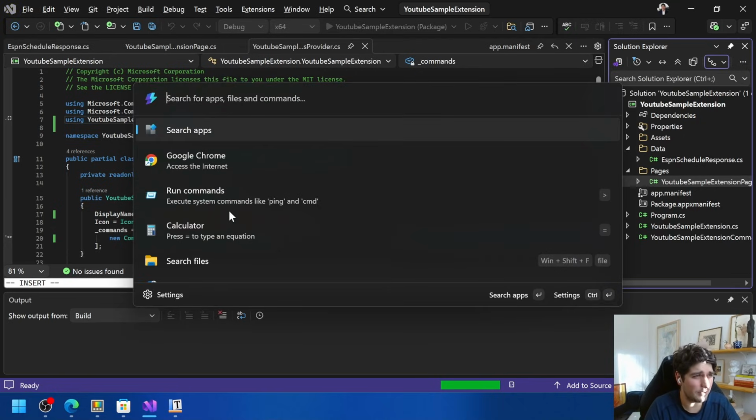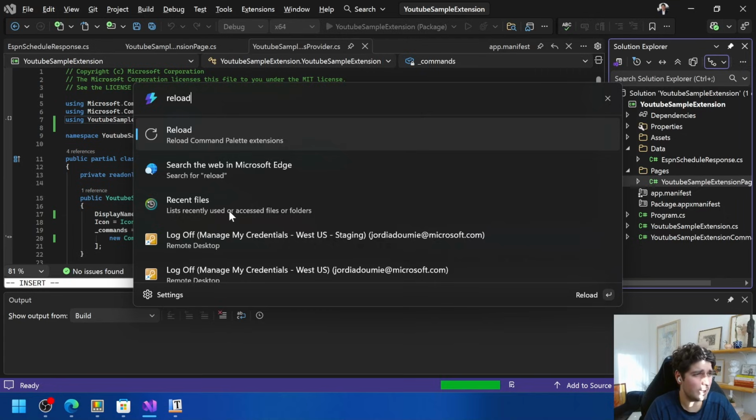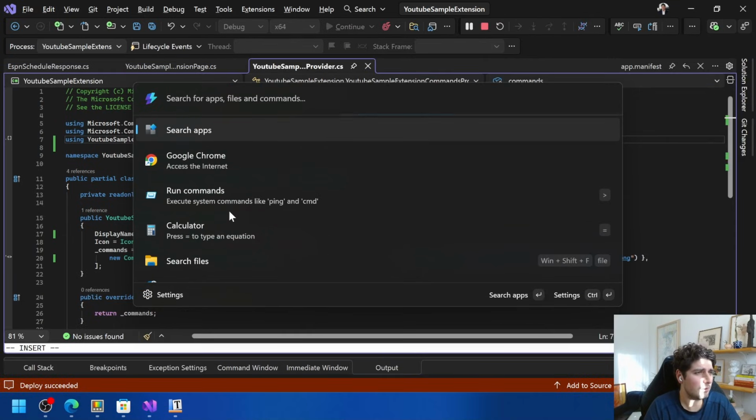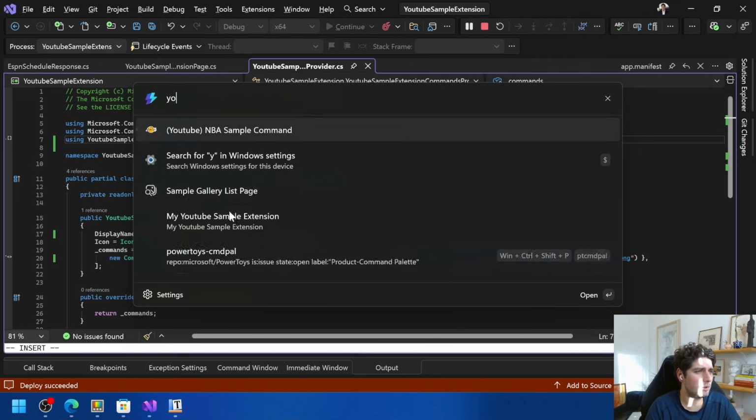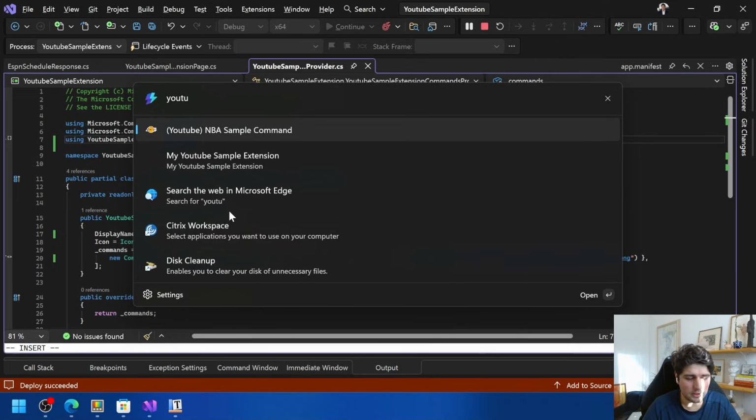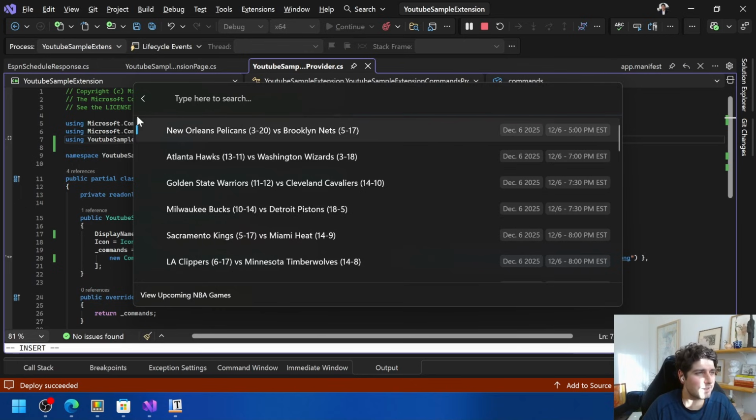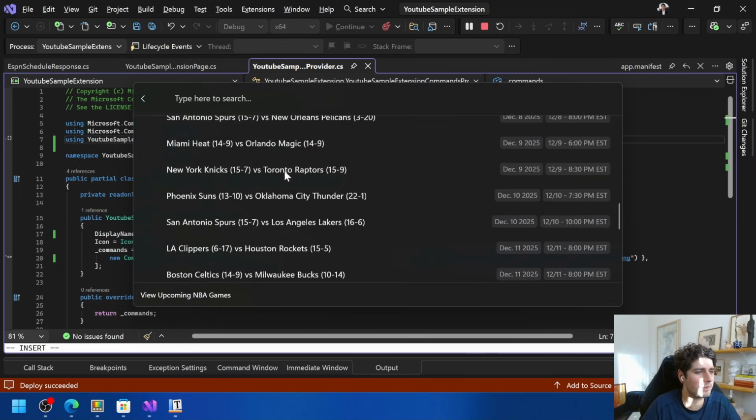But we're going to wait for this to finish deploying. And then we will reload. All right, so we're reloading. It's deployed. Let's go ahead and see if we have this YouTube command. All right, so we have this command. It's got that icon. We invoke it and see now it's loading and boom, these are real games.